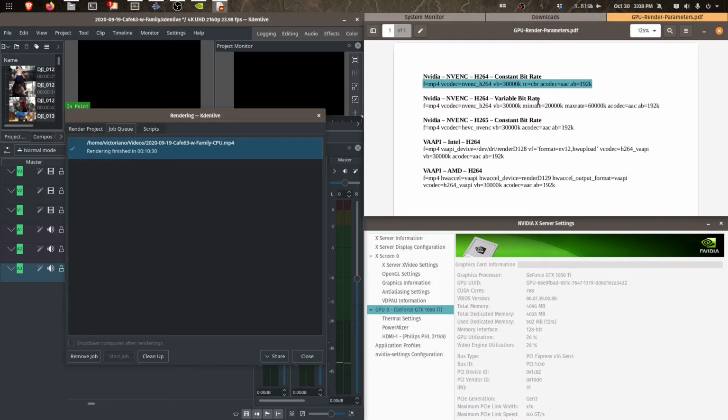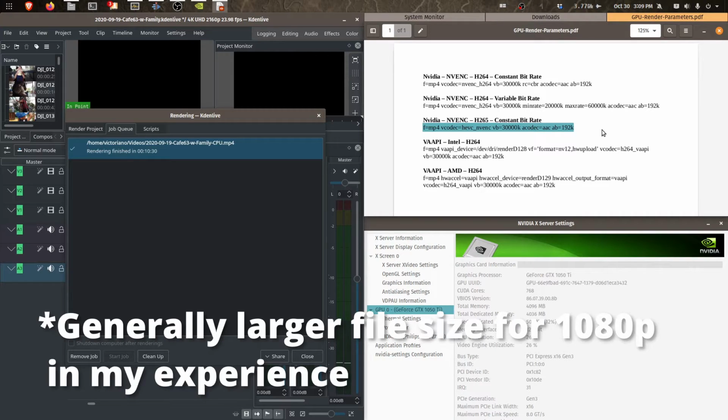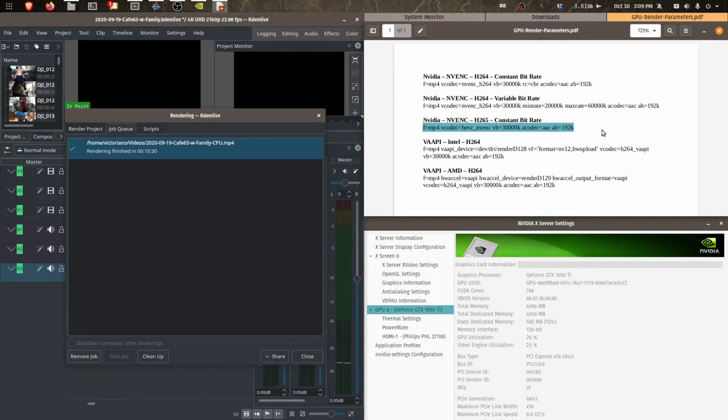There are some differences in quality and file size. What has worked best for me is Nvidia NVENC H.265 with a constant bitrate. And I've been using this highlighted parameter here to export the latest videos that I've been doing. And it's been much better. It's been much faster. The file size is a little bit bigger, we'll see here in a second. But generally speaking, the quality is also pretty good.